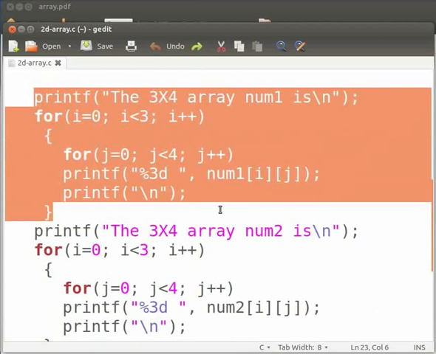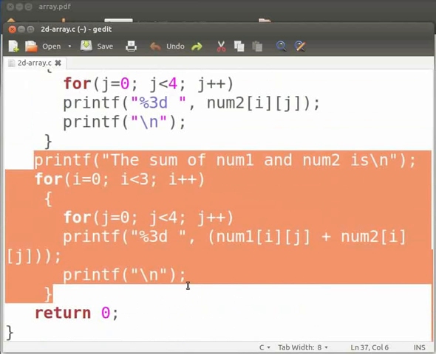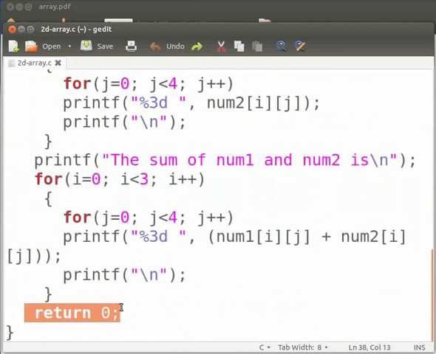Similarly, here we take elements of the matrix num2 as input from the user. Here we display the matrix num1. Here, %3d is used to align the matrix on the terminal. Now here we display the matrix num2. Then we add the num1 matrix and the num2 matrix and display the result. This is our return statement. Now click on Save.